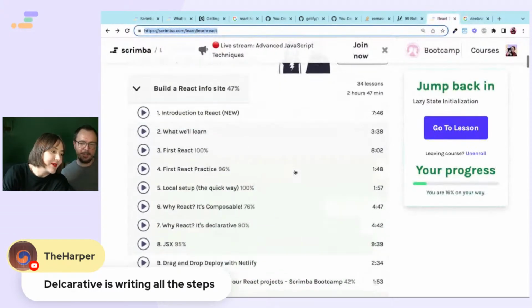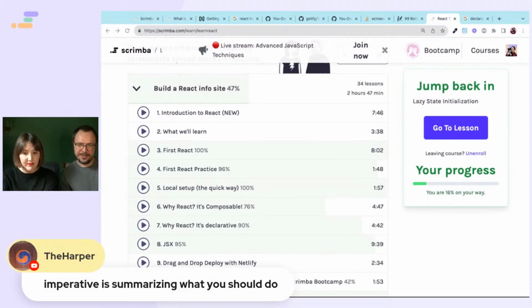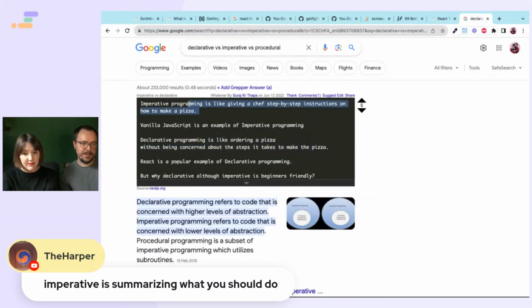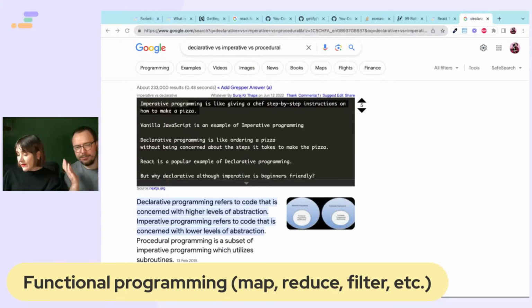So this point 7, Why React? It's declarative. So I'm afraid Harper, it's the opposite. Imperative is given step by step, and declarative, I may have it backwards. Yes, and summarizing what you should do. Yes, and a thought-provoking question. Thank you for this. But I think as you can see, it's okay to sometimes have it backwards because they are two very similar words.